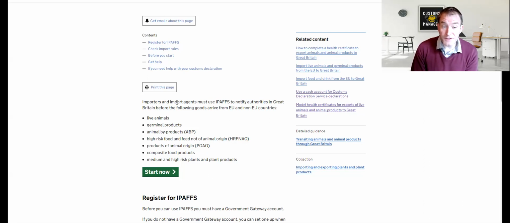Importers and import agents must use IPAFFS to notify authorities in Great Britain. So note first, this is for Great Britain, and therefore England, Scotland, and Wales. If you're importing into these countries, then this is what you need to be using. And this is for goods coming from the EU, so EU27, but also non-EU countries. It concerns live animals, germinal products, animal byproducts, and then high-risk food and feed of non-animal origin that has a geographical component.